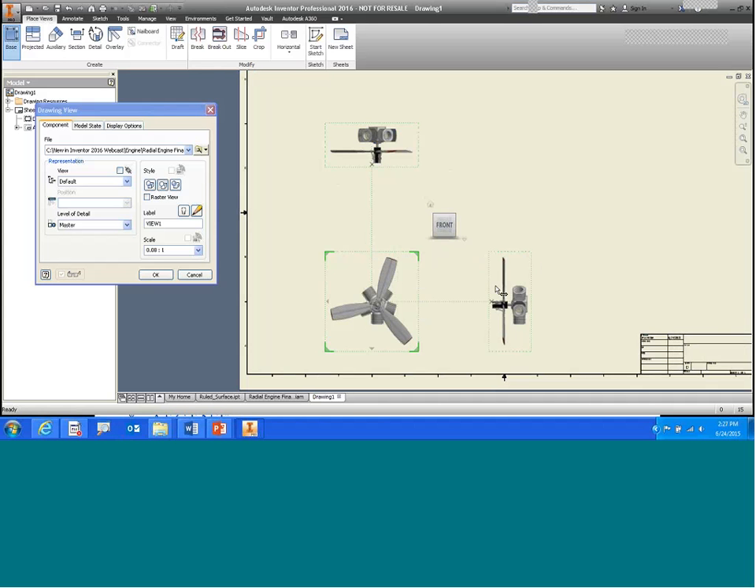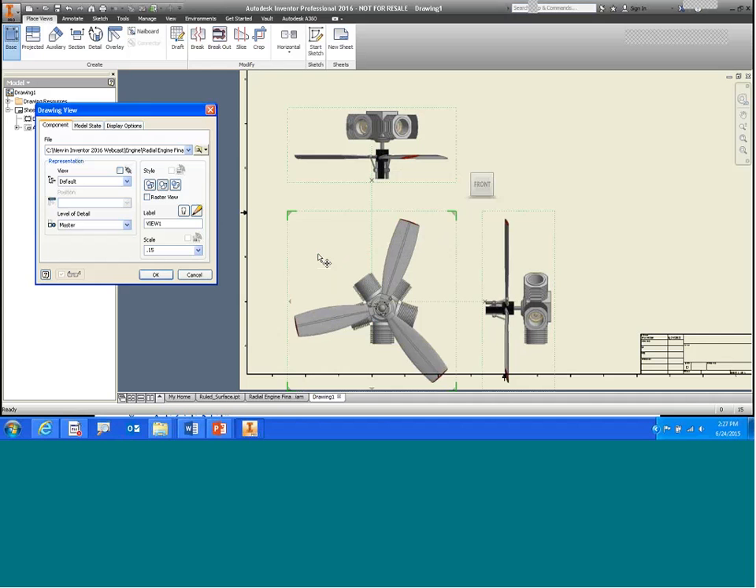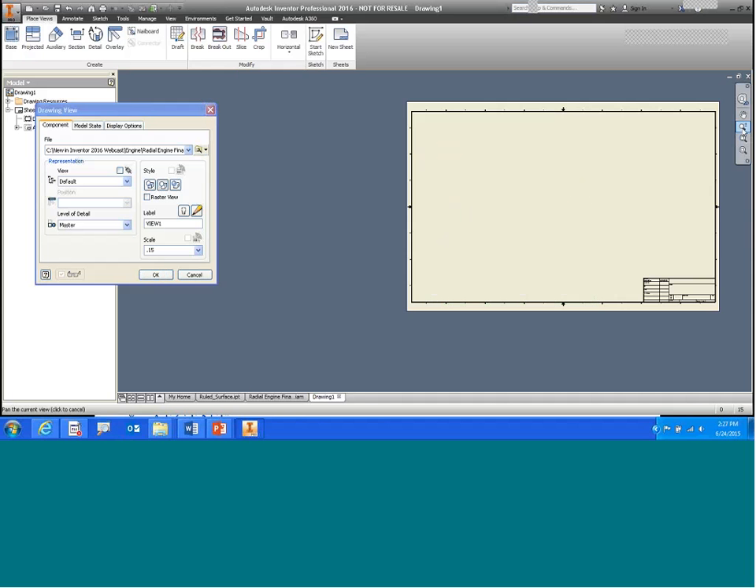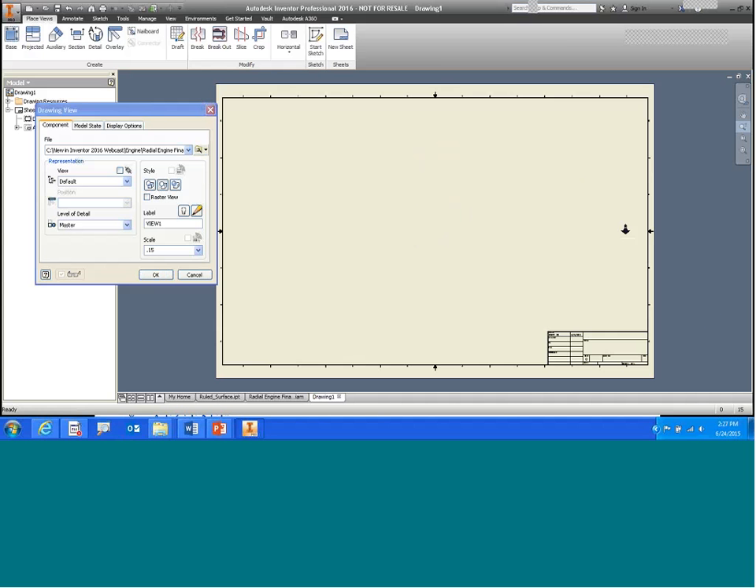I can go in and drag them to reposition. So that's kind of what I wanted to show you with that. I can change my scaling. I can reposition it. And you can see that I've got my view. I'm going to just refit this to my screen.